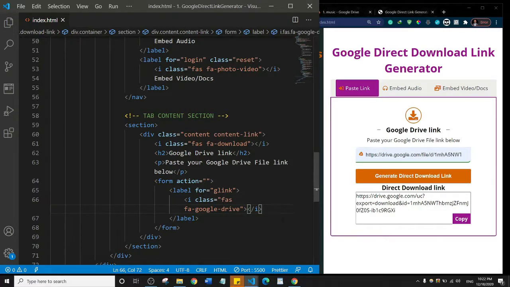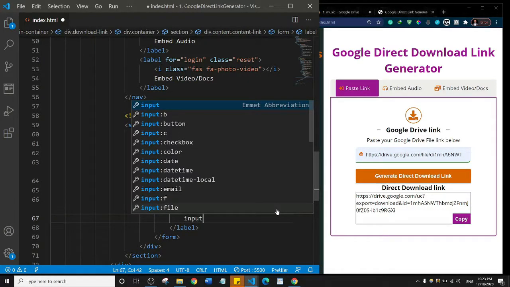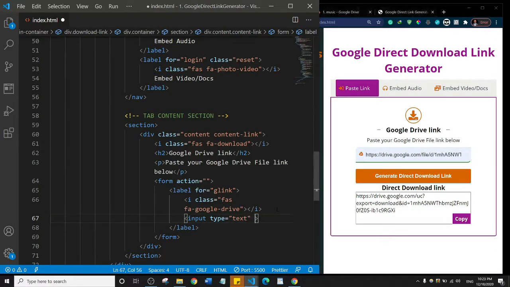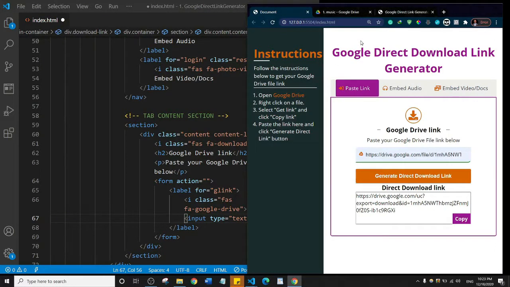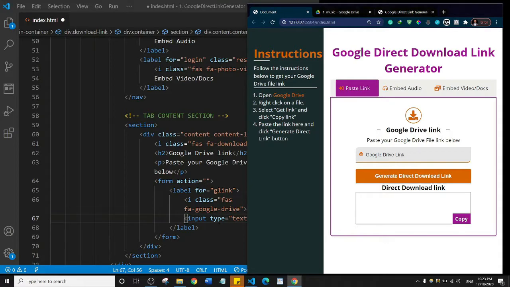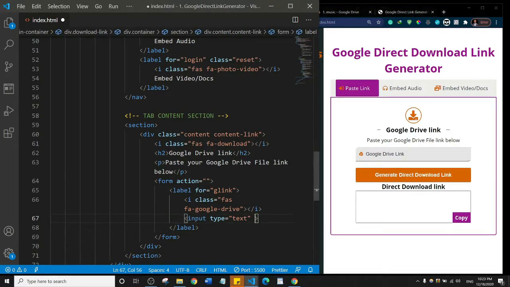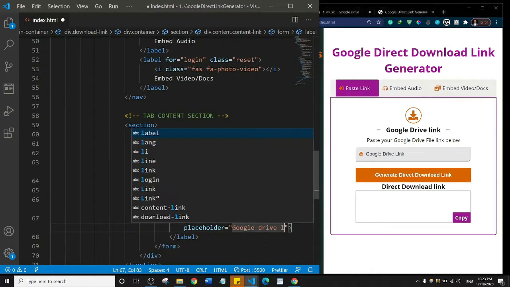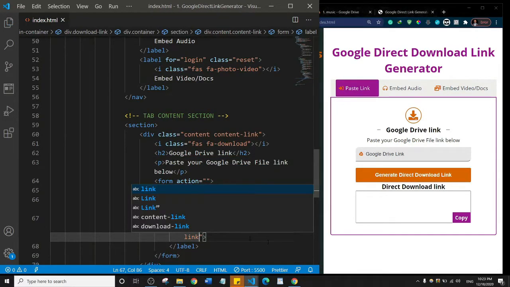Okay, so what we're going to do next is we're going to add an input. So I'll just come down here and say input. It's going to be a type of text and the placeholder. So let me refresh this page. The placeholder is going to say Google Drive link. So I'll just come here and say placeholder. So Google Drive link, and it's going to have a class of and an ID of G link.